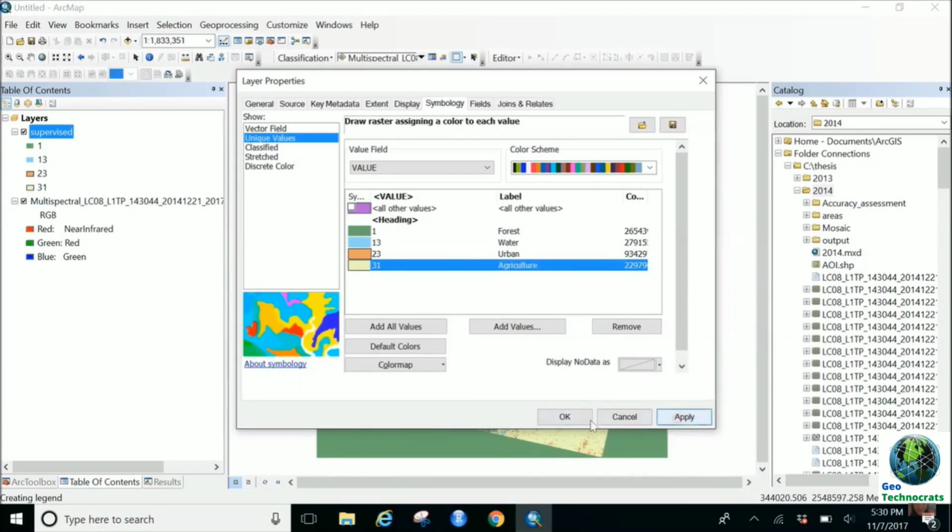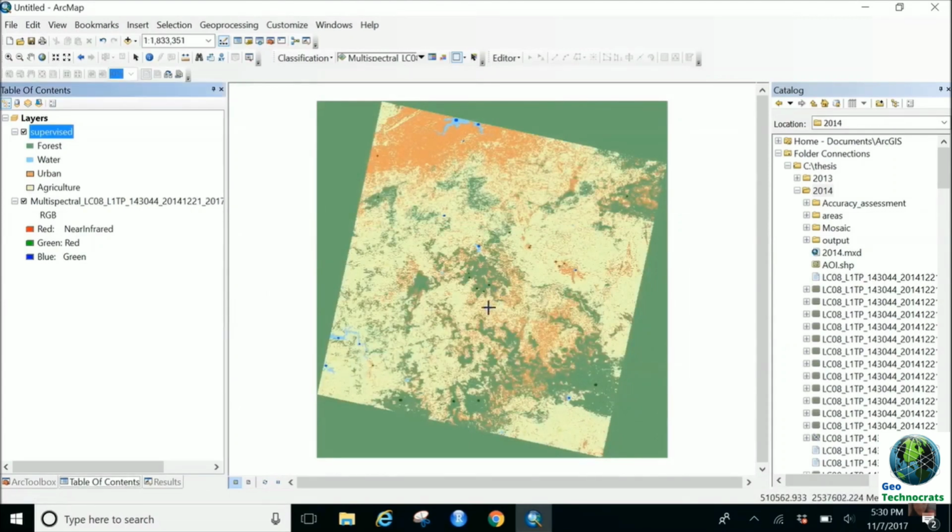Right. Okay, so this is all done, and now you can see this green part here outside the image. This is actually the black portion of the original downloaded Landsat image. It can be removed, and I will be publishing a video shortly showing how to remove this portion. This is your supervised classification.